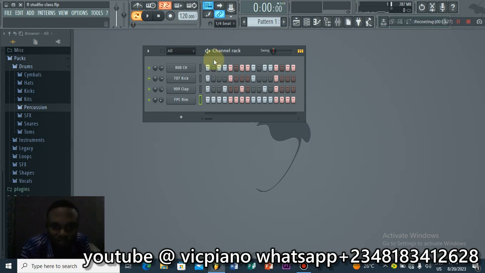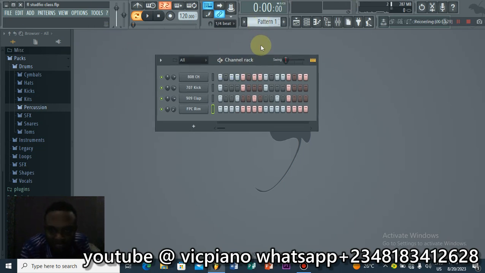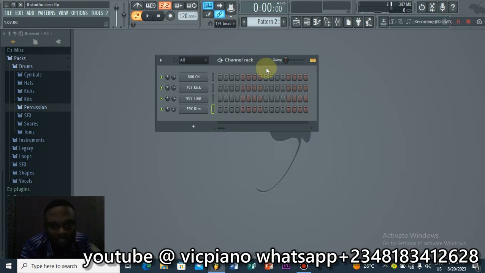So this is it. We built this under pattern 1. It's very essential to know what you're building under pattern 1. Now if we change this to pattern 2, it will be empty. You have not built anything on pattern 2, so it will be empty. So you go back to pattern 1. So this was built on pattern 1.